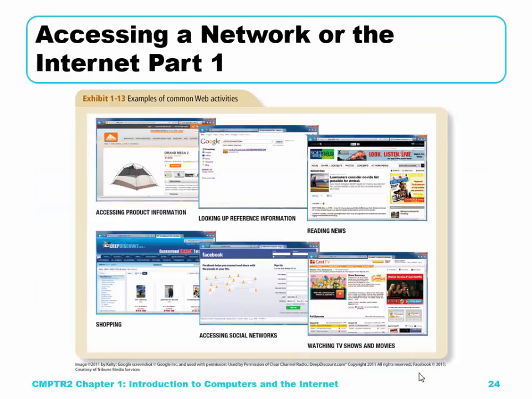And here it shows some examples of common web activities. It shows Google, it shows Facebook, it shows some online shopping and that kind of thing. Which are common things, reading the news, things we do on the internet.